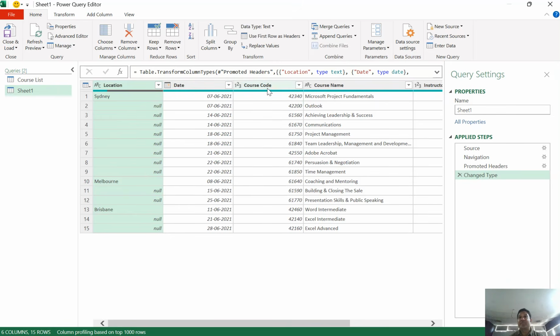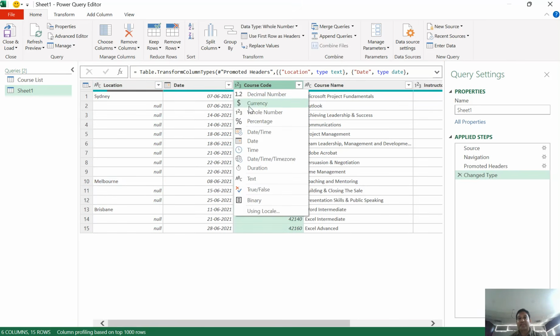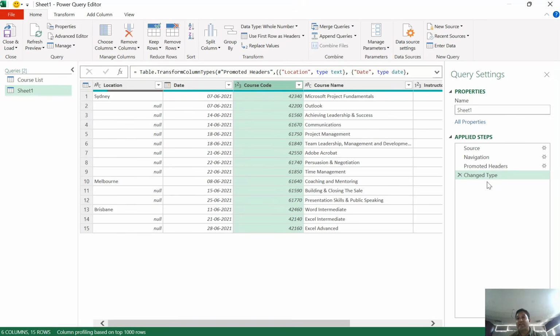That is also correct. But if you see the course code, the course codes are basically used for identification. We are not going to perform any arithmetic operation on course code. Hence, the data type should be text. But you see the whole number data type has been applied automatically by this step, change type. So whenever we import any data into Power Query Editor window, first of all, we have to delete this step, which is change type. It's a default step in any file. When we load it, it gets applied, because this will create a problem when we want to reuse this query.